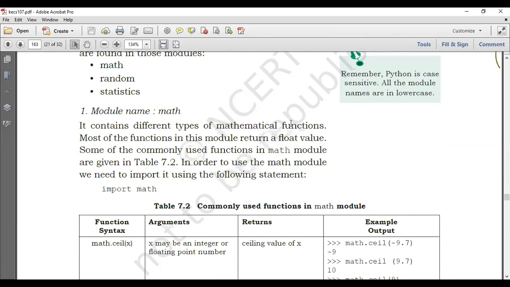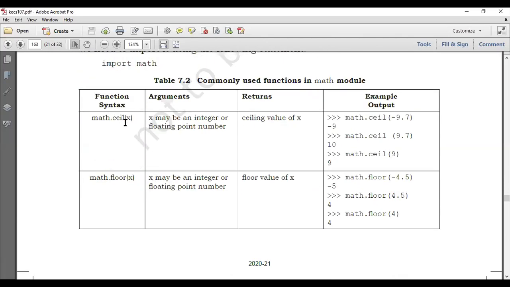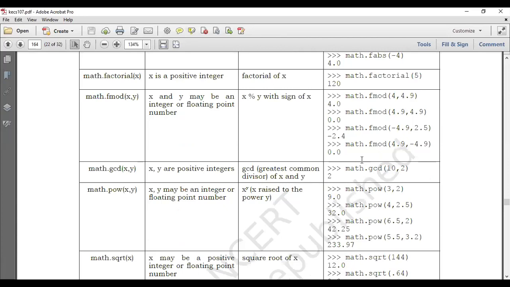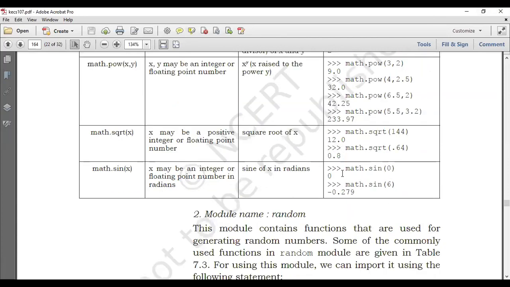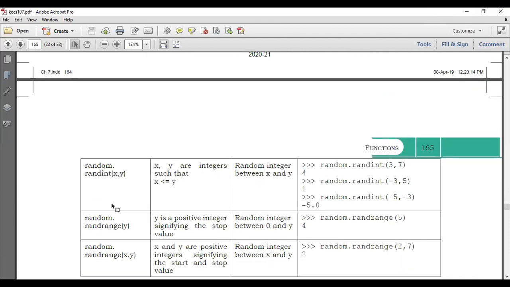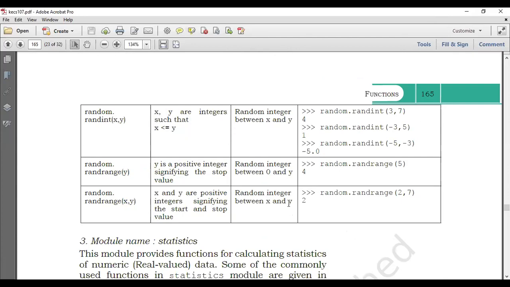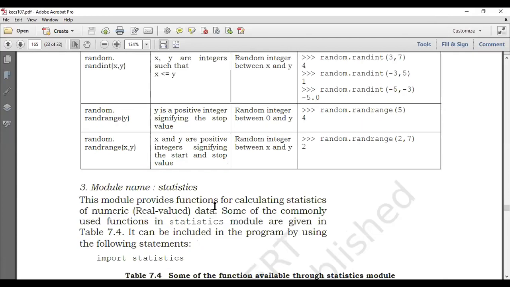The third one is statistics. Over here we have the names of the functions in this module, ceil, float, etcetera, and what each does. Everything is explained over here. You can give this a go and practice this in your script mode. Second is random. Random has random, randint, randrange, and what each does is explained over here.